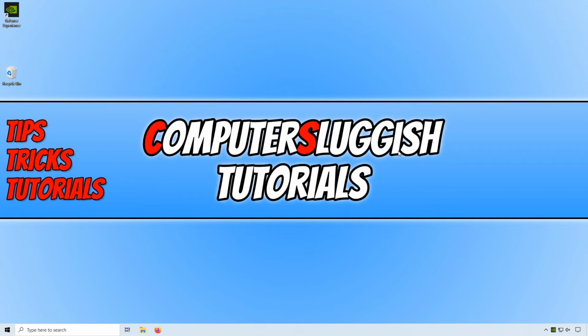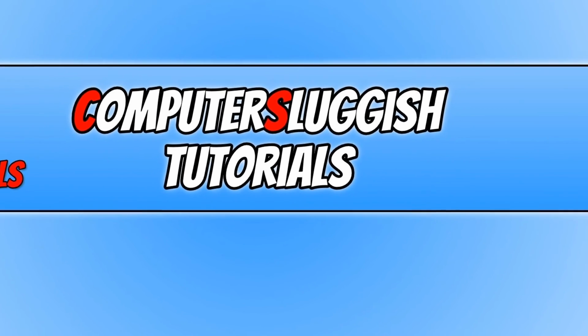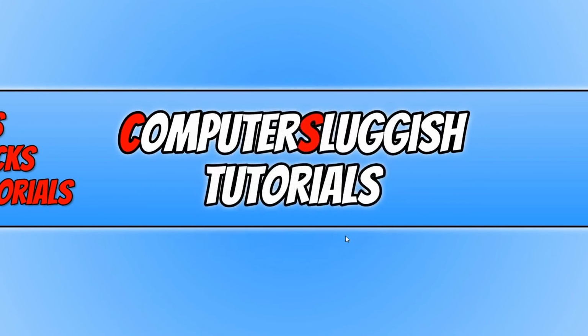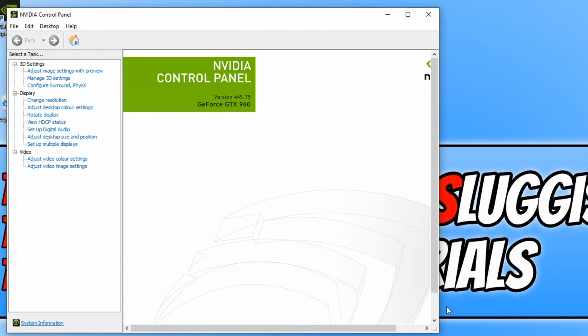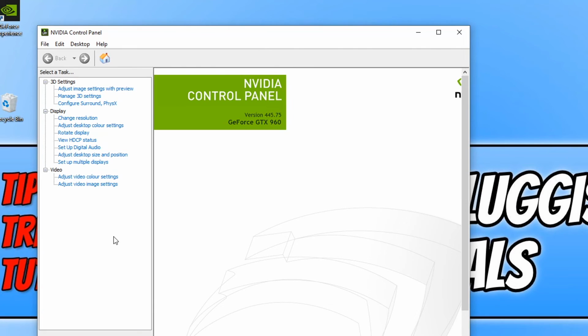And once your PC has restarted, you should now see GeForce Experience on your desktop if you did choose to install it. And in the bottom right-hand corner, you should see the Nvidia icon, which we can right-click and click on Nvidia Control Panel, which we then need to agree to the license. If you do agree, we can go ahead and press agree and continue. And you will then see a lot of different settings for your graphics card, as you can see I do here. And that is it for this tutorial.